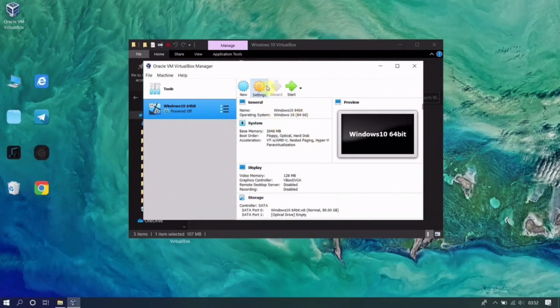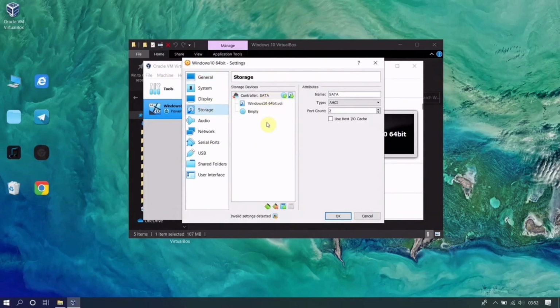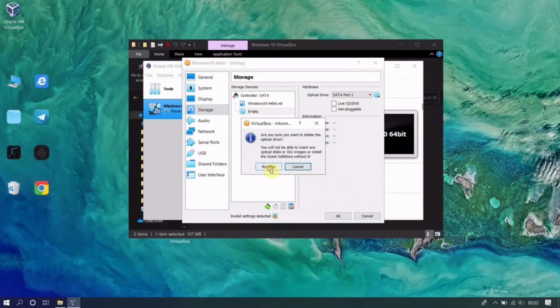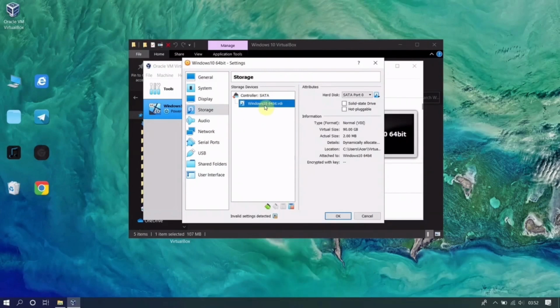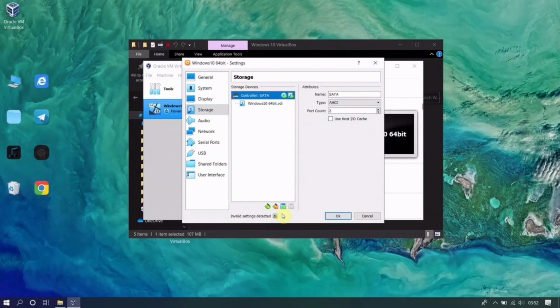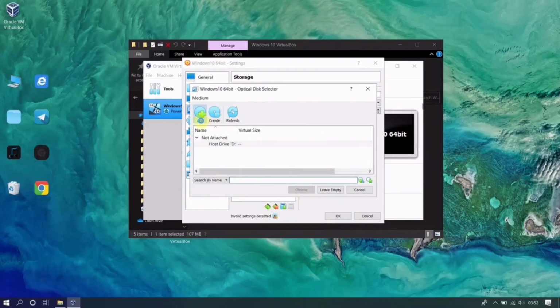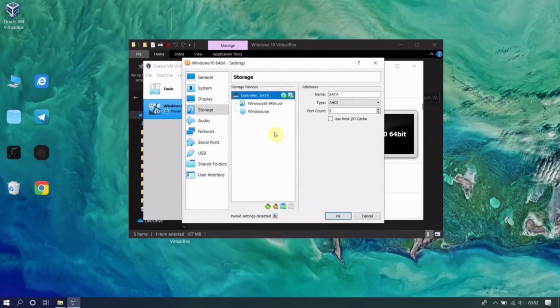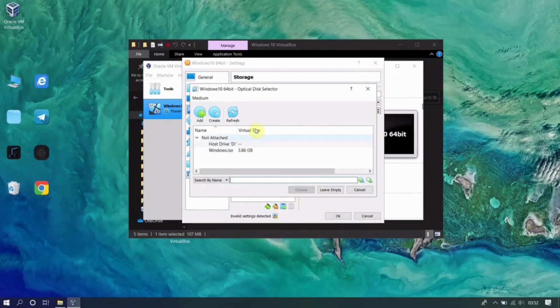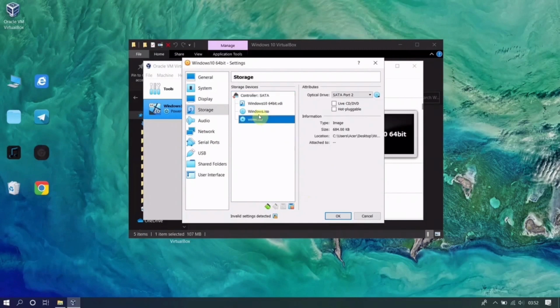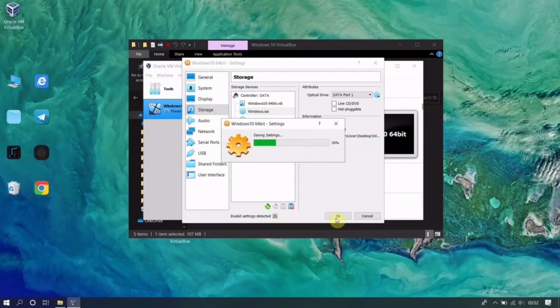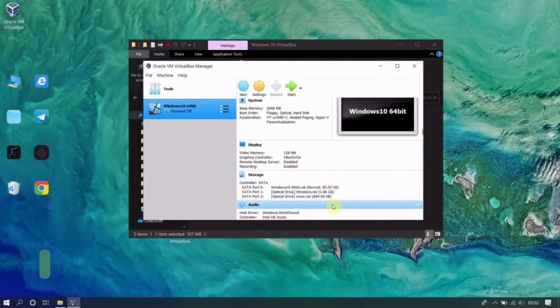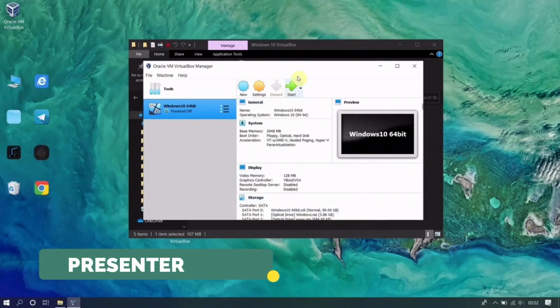Okay, now click settings, click storage, and there's an empty option, and we click that symbol to remove. This is a process where we need to transfer Windows 10 into the VirtualBox. So we click the add button and we click the Windows ISO and click open, click choose, and add optical drive, click add and click the Windows ISO and open and choose. And that's all in order to transfer the Windows. And click OK. After this, we press the start button, the green one. So just press start.